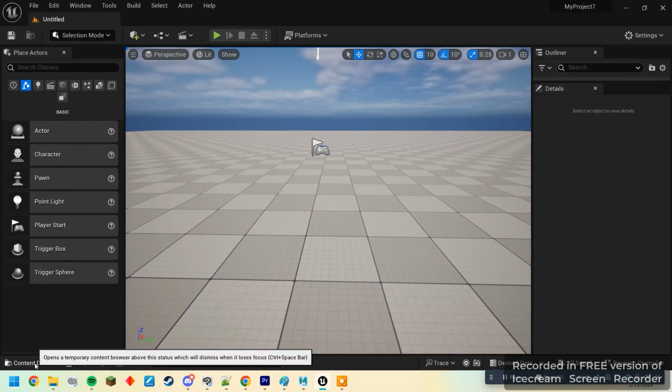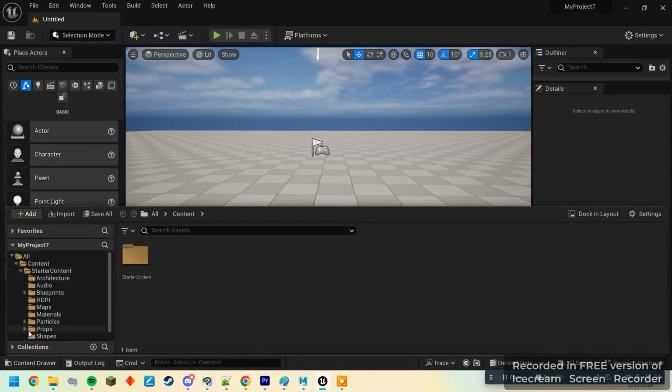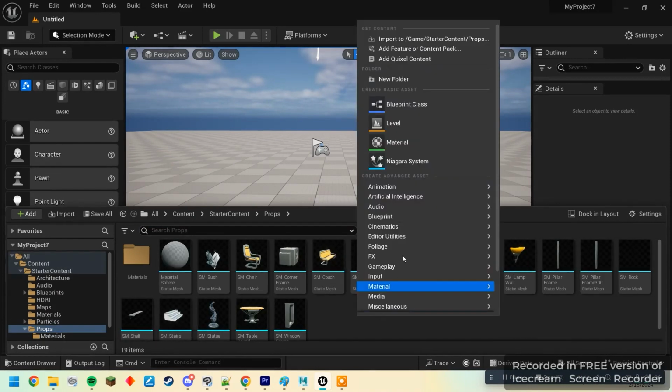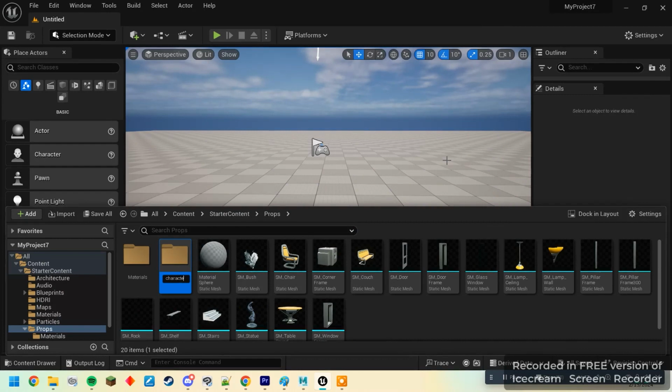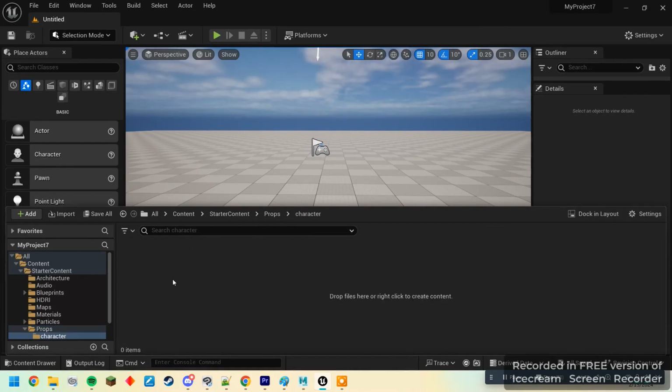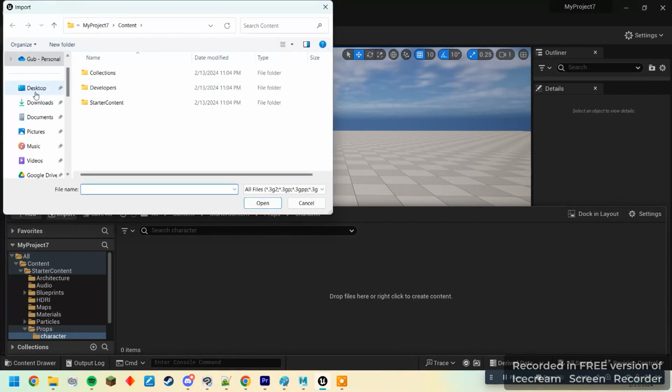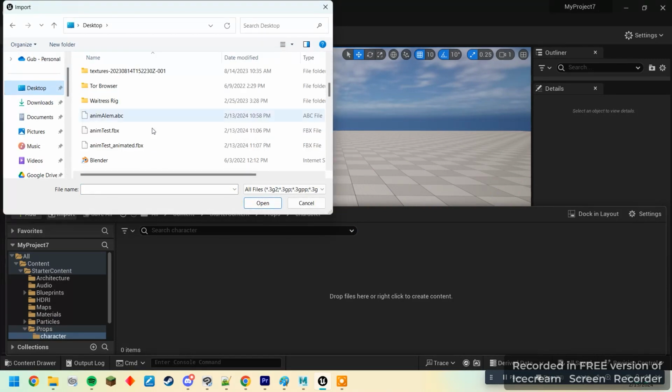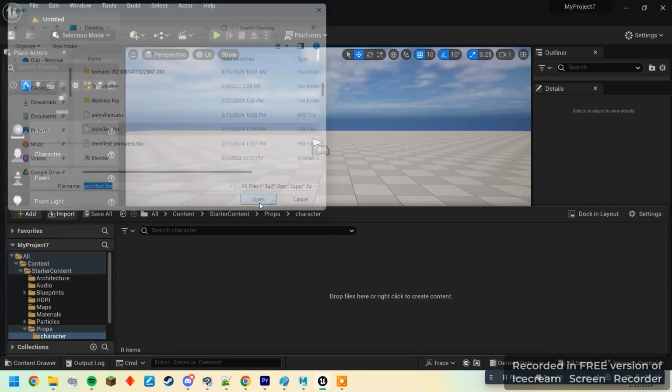Now, if we go over to Unreal Engine, here I just have a blank scene. We can go to our content drawer. I'm actually going to make a little folder for our character. So let's make a new folder and call this character. And let's go in here. And we want to import our stuff now. So first we need to import our character and our skeleton. So we do animtest.fbx.